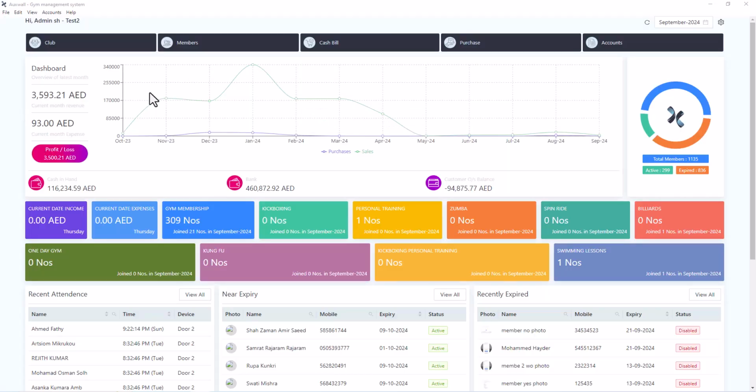Welcome to the Auxwall Gym Management application. In this tutorial, we'll learn how to create coupon codes for discounts and bonus days.